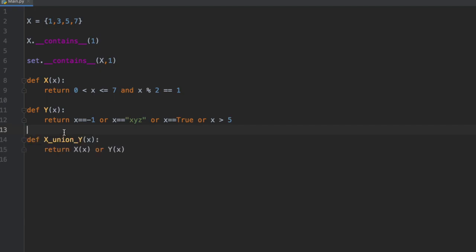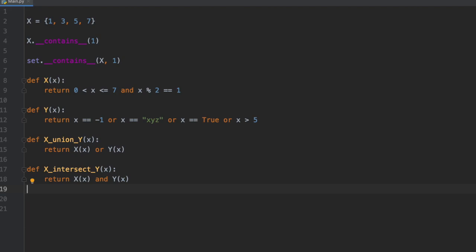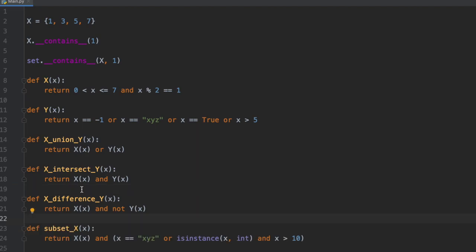Take a look at this. We created a new set, x union y, that contains all elements belonging to x or y. Similarly for intersection. Here there is a new set, x intersect y, that contains all elements in the intersection, that is those that belong to both x and y. Set difference is implemented as follows. Subset of x can be taken like this. Lastly, Cartesian product looks like this.